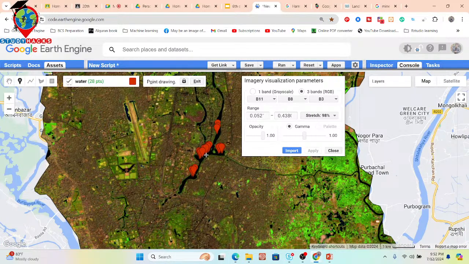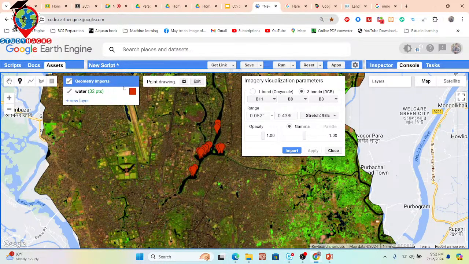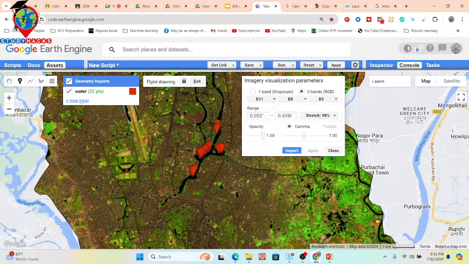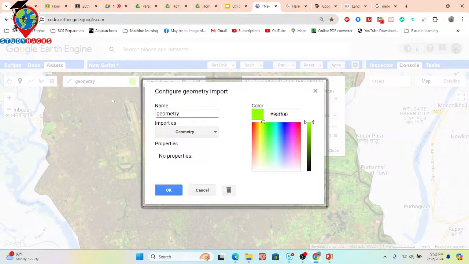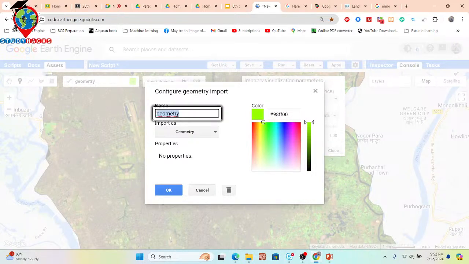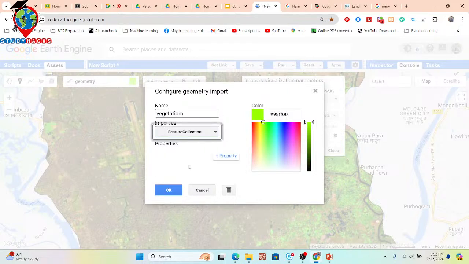So this time, I take this training sample for water body. Suppose I take 31 or 32. So one is done. So water is done. So further I take a new layer and take another class. Suppose I put here vegetation. Same process, import as feature collection.